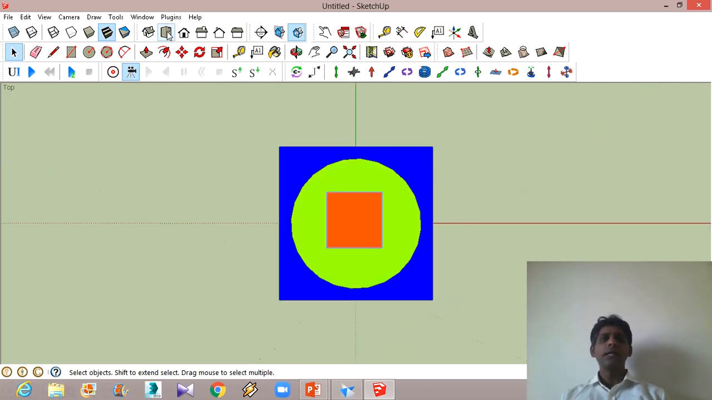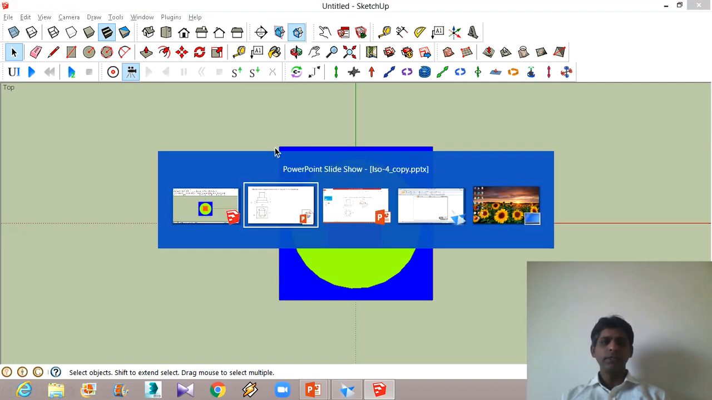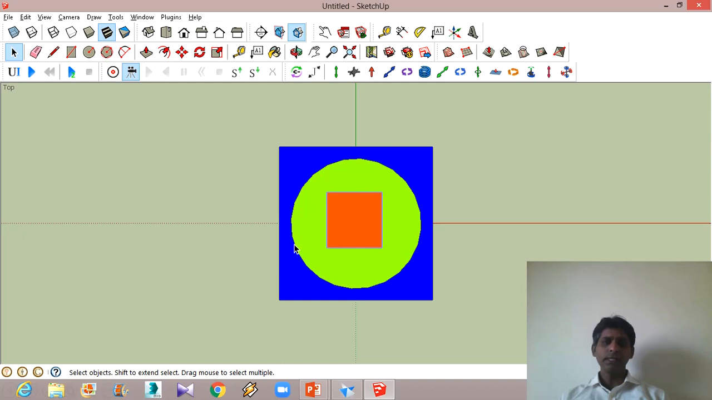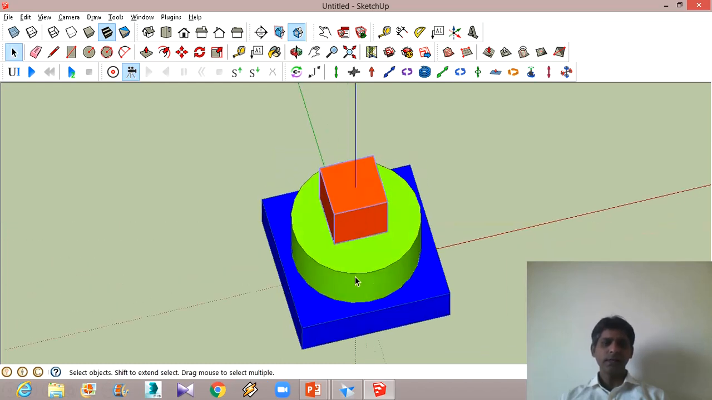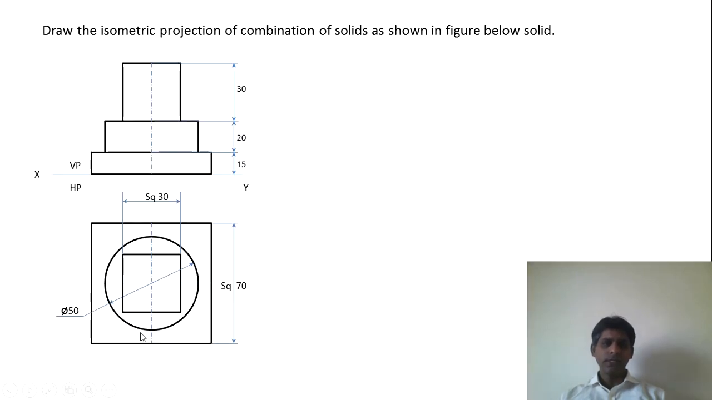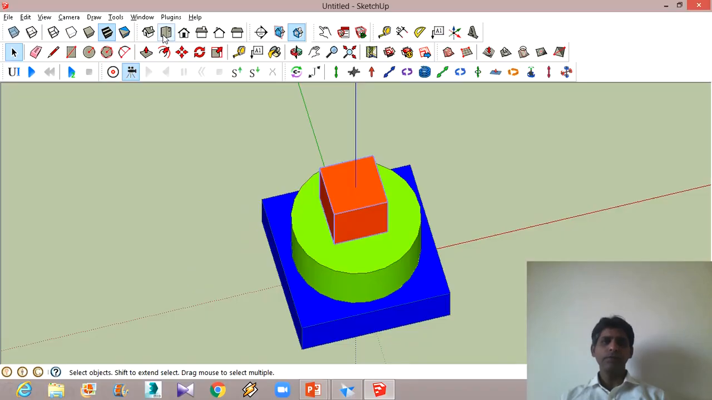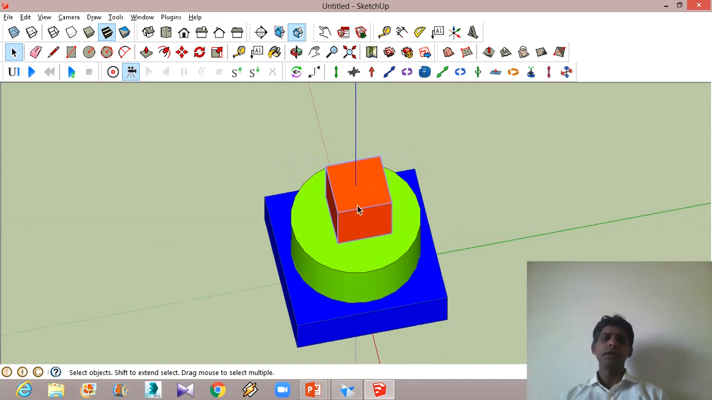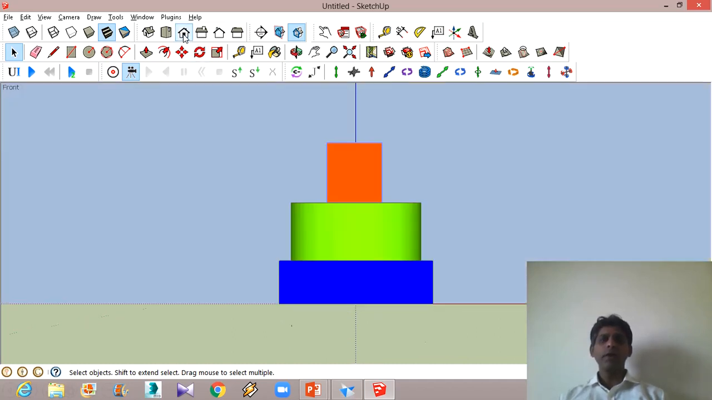So if you see the top view of this, it will appear like this. You can see that we can see this square here, which is nothing but this square, and the dimensions of this are 70 millimeters. And then you can see the circle. This circle is the cylinder, and this square is the top view of this particular cube, right?